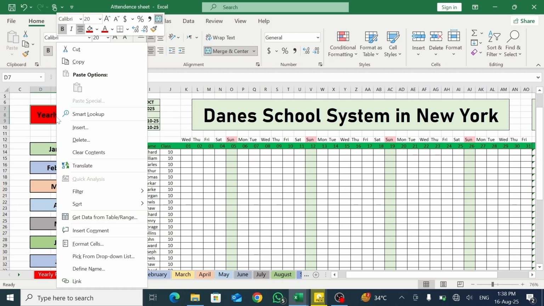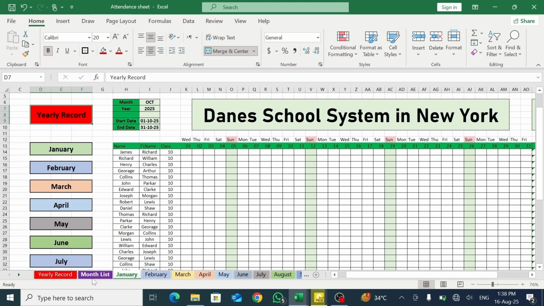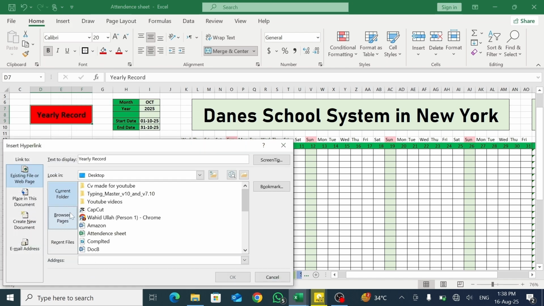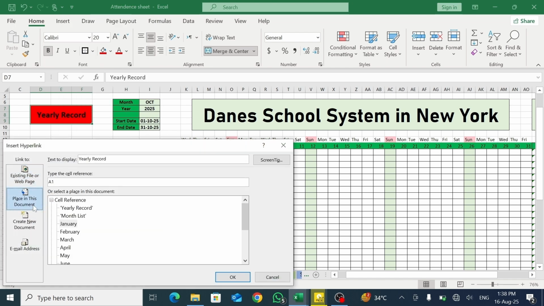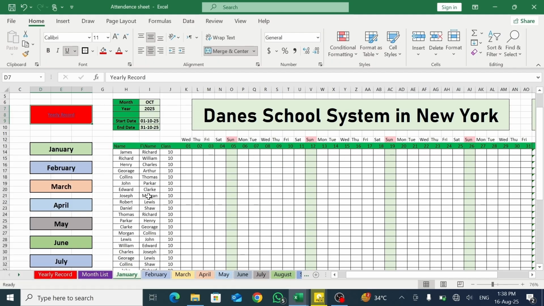Right-click on the yearly record heading. Now click on Link. Here, on the left side, click on Place in this document. Now you will see all the sheets listed. Click on the sheet you want to link. Since we are linking the yearly record, we will click on it. Now click OK, and the link will be created.